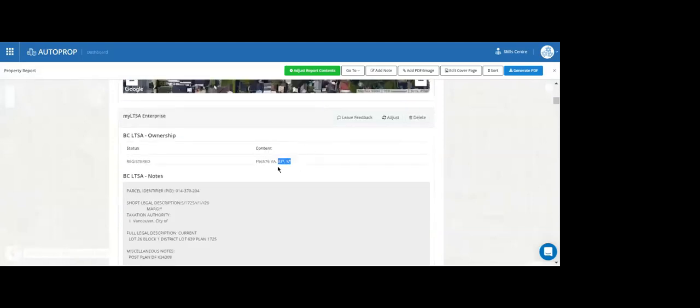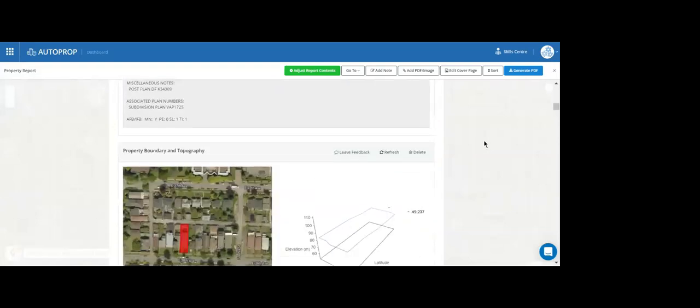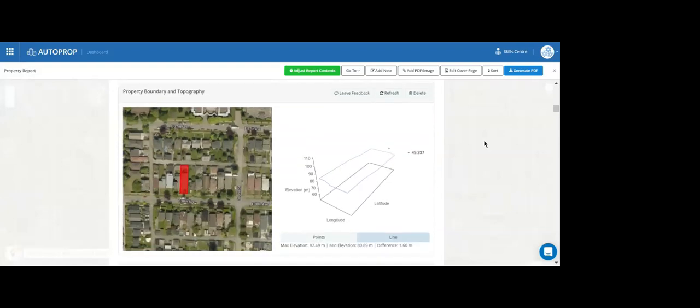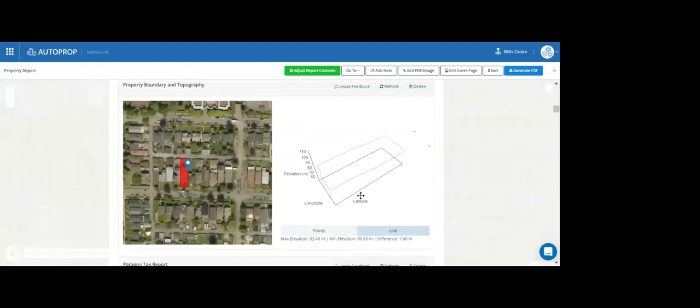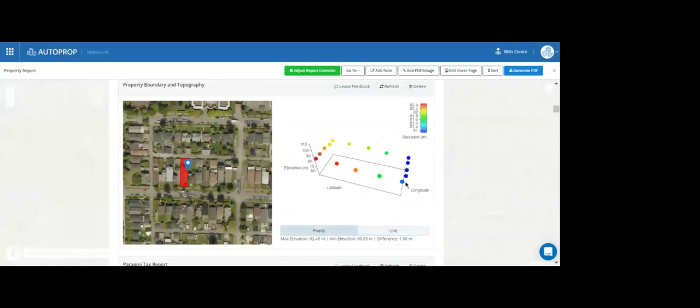There's my ownership information. So I'm, again, getting the initials of the first individual on title here. And then I have my property boundary and topography. This is a great little feature that our developers actually created. So what you're seeing, first of all, is the parcel boundaries. And it's giving you the elevations of those boundaries here. So let's say I switch this over to points. If I hover my mouse over these points, I'm getting the elevation all along the perimeter. You can see the corresponding pin drop on the satellite image.